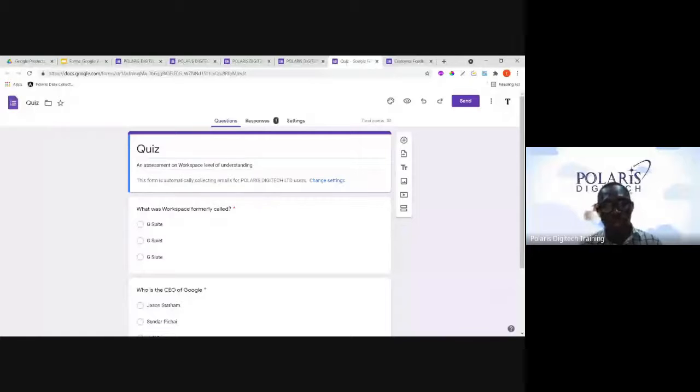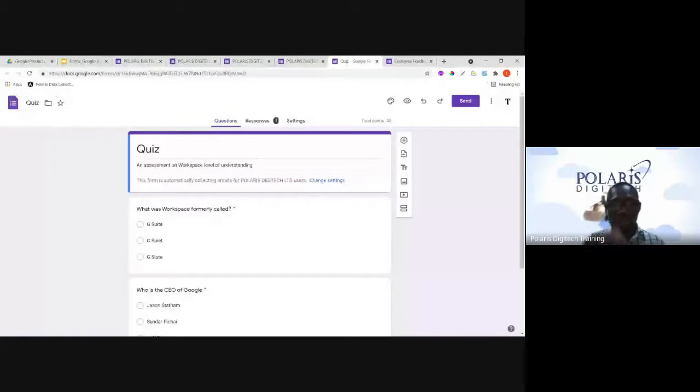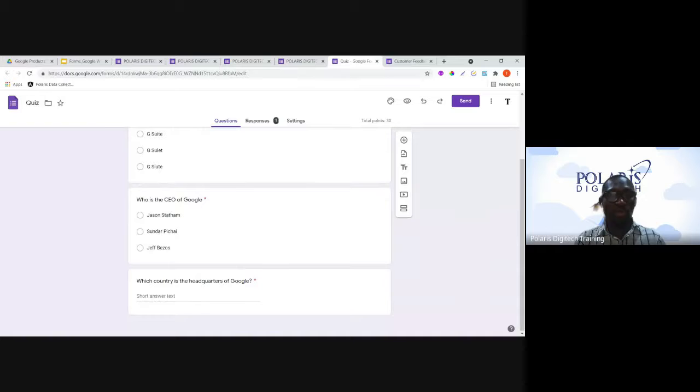So you can conduct a quiz, get the grading automatically. You don't need to assign a score to someone or mark at the end of it. So automatically, once the responses are being submitted, the respondents will receive their points automatically once they complete the quiz assessment. So what we need to do, this is a prepared quiz for us. As I mentioned, quiz. I have 3 questions here. What was Workspace formerly called? Who is the CEO of Google? Which country is the headquarters? So I'm going to show us how I created this briefly.